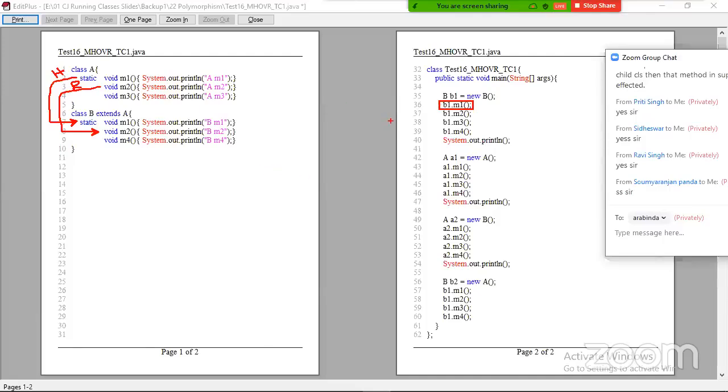Let me tell you how the compiler can bind the method. The compiler considers two things. Number one, argument. Number two, reference. Currently, all methods we have taken are no-parameter methods. The argument takes the decision of which parameter method to execute.